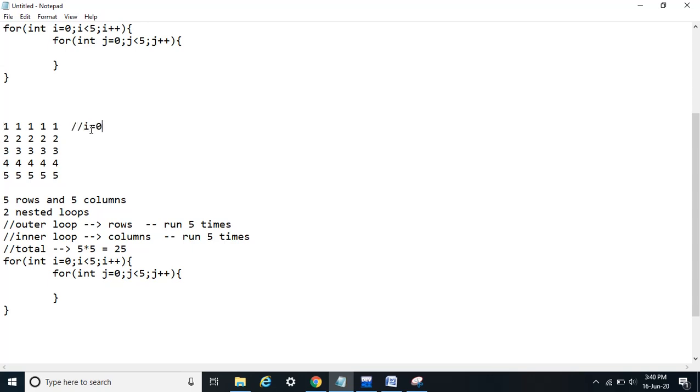For the first row when I equals to 0, I need to print 1. Means I can print I plus 1. Here, when I equals to 1, I need to print 2, or I can print I plus 1 because I is 1 and 1 plus 1 is 2. Similarly, I need to print here I plus 1.